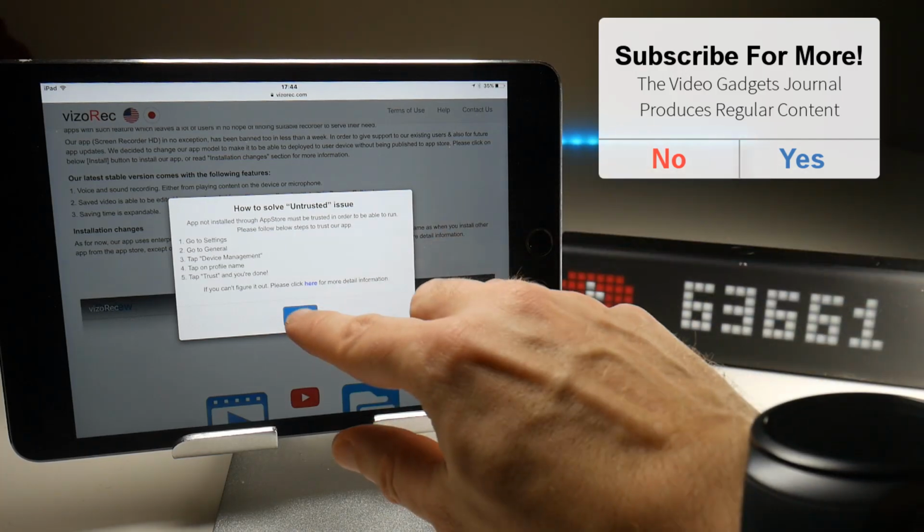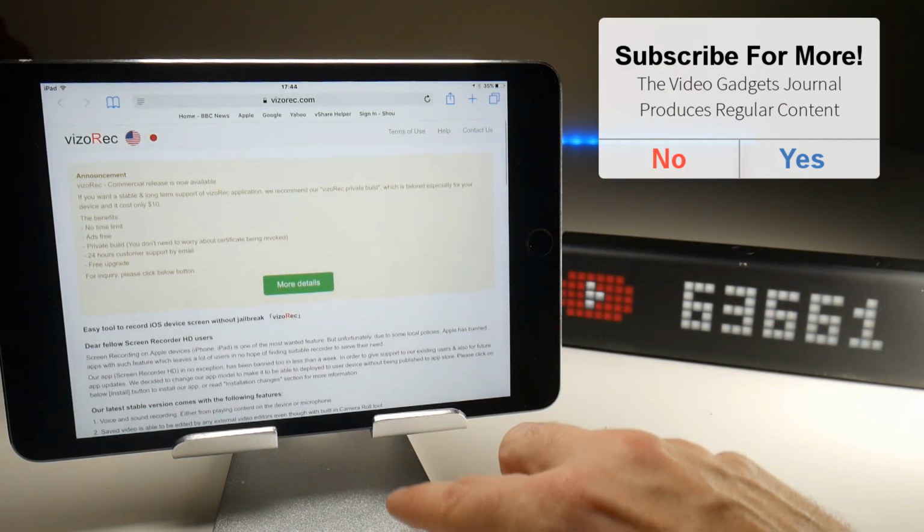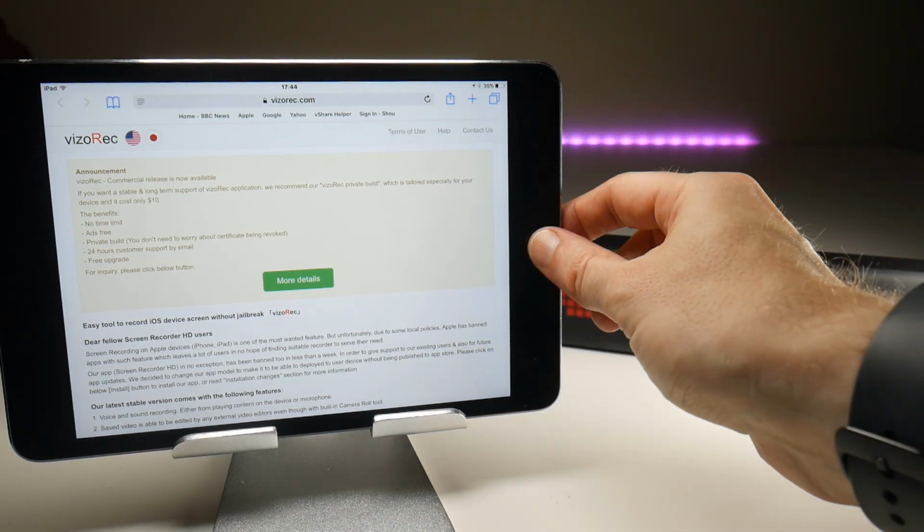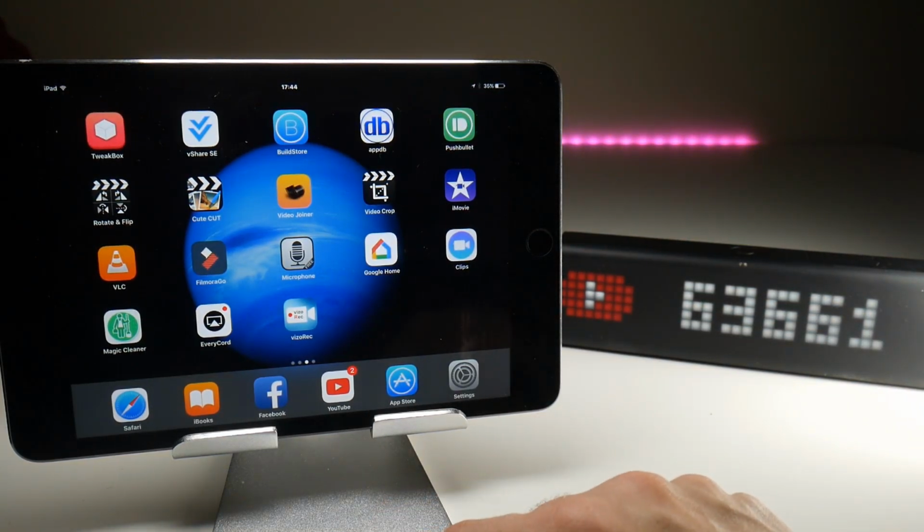In some further news, it looks as if they are offering a paid version of the application for $10, which removes the time limit and ads. And we'll talk about them perhaps in a future video. This video, I just want to quickly show you how to get it and from where.